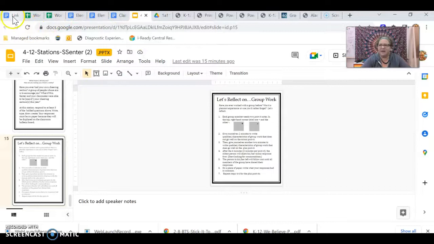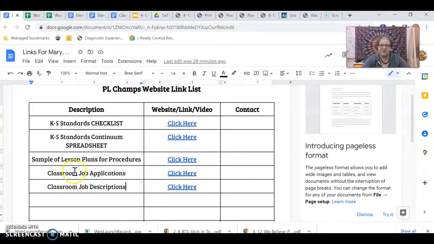And then I think that's all of the links that I found so far. And I might add stuff to that.